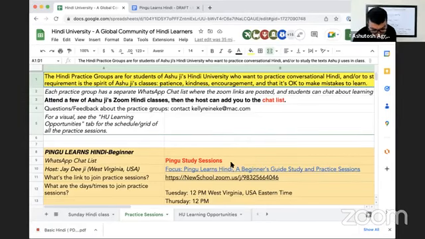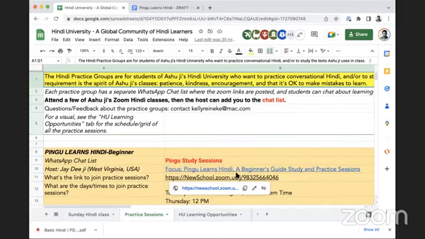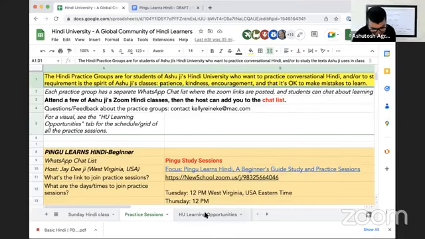Anything you want to add, Kelly ji, before we do the detailed dive into the practice sessions? Yeah, the main thing up there in the bright yellow, for people that don't know you yet, is that the practice sessions carry the spirit of Ashu Ji's classes: patience, kindness, encouragement, and it's okay to make mistakes to learn. You don't have to have any other requirement to join, and just have fun. Awesome.